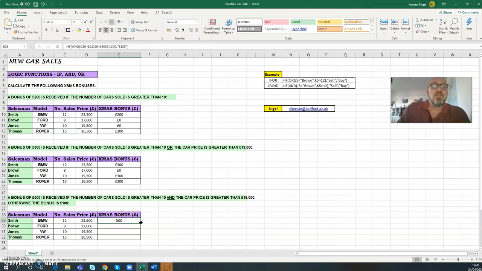So let's have a look. I kept the one in for the other one, and it's now given them £100, which is great. Let's have a look and see if it's true. So it's greater than 10, greater than 19,000. It's greater than 10. Oh, so close to getting the £500 bonus.